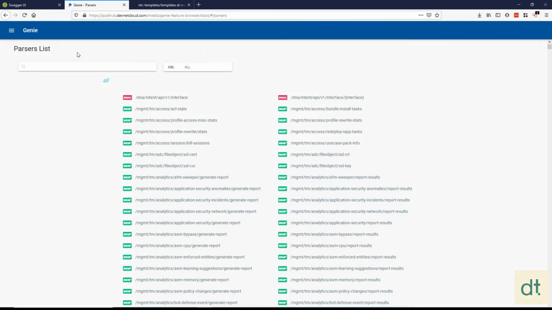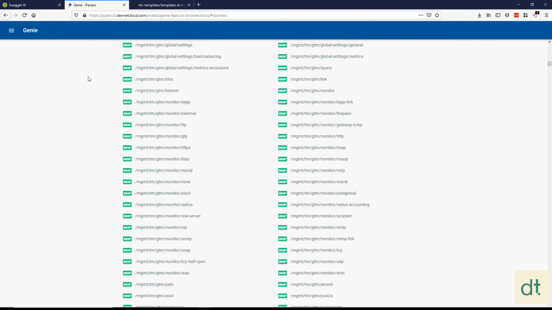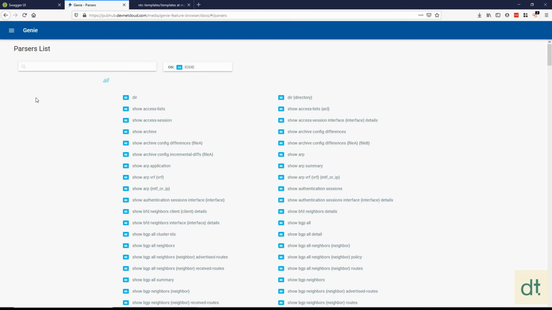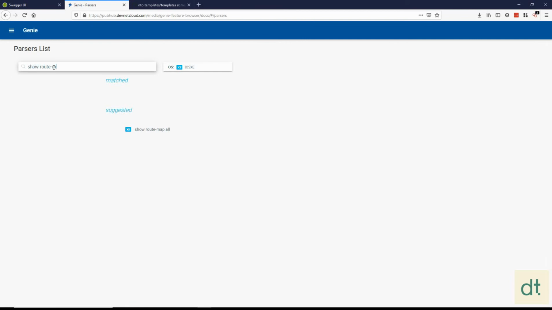Genie provides hundreds and hundreds of parsers for all different systems. So if we go up to the top here, you can see the different operating systems that they support. It's predominantly a Cisco-backed project, but as you can see in here, they have support for Juniper and F5 BIG-IP. So what we're going to do is look for a parser that we want to use. We will pick something like show route-map, and as we can see, show route-map all is supported by Genie. So this means that it should be supported by NetAPI.